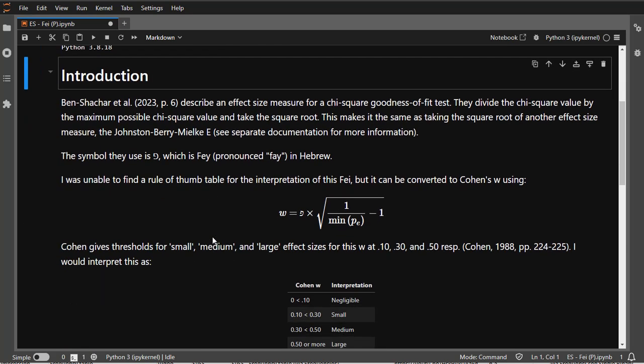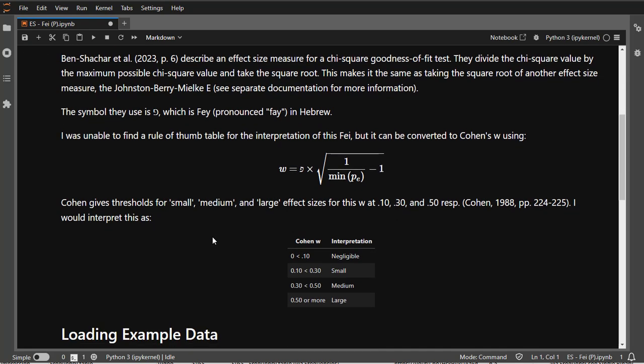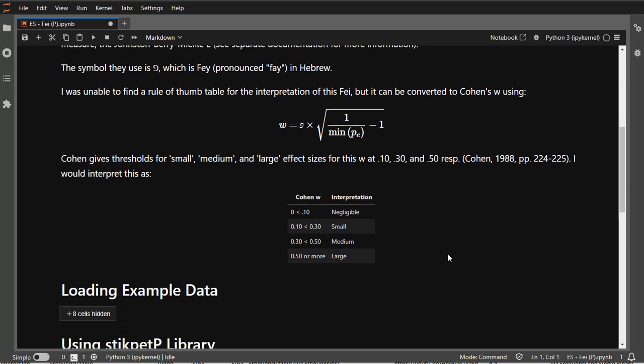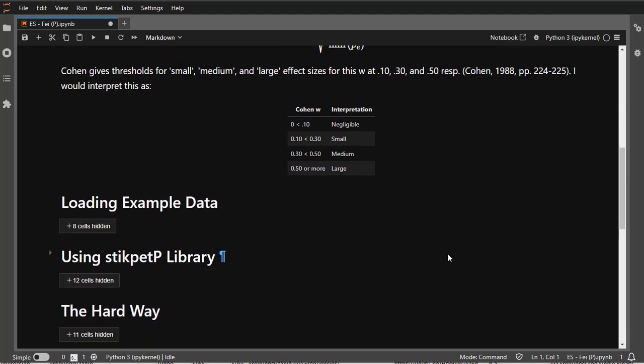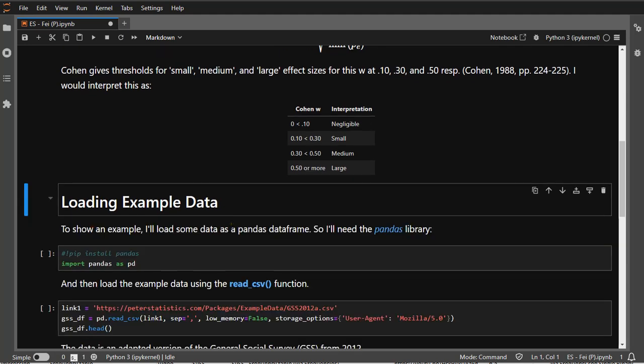It actually takes the chi-square test value of the test, and so the statistic, and divides it over the maximum possible effect size, and then takes the square root out of that. Unfortunately, there are no rules of thumb for it, but you can convert it to Cohen's W, and for that there are some rules of thumb that you could use, unless you're not allowed to use something like that.